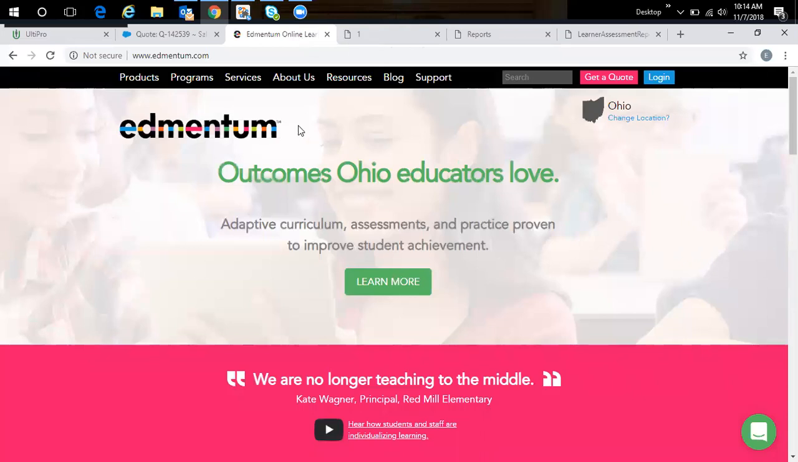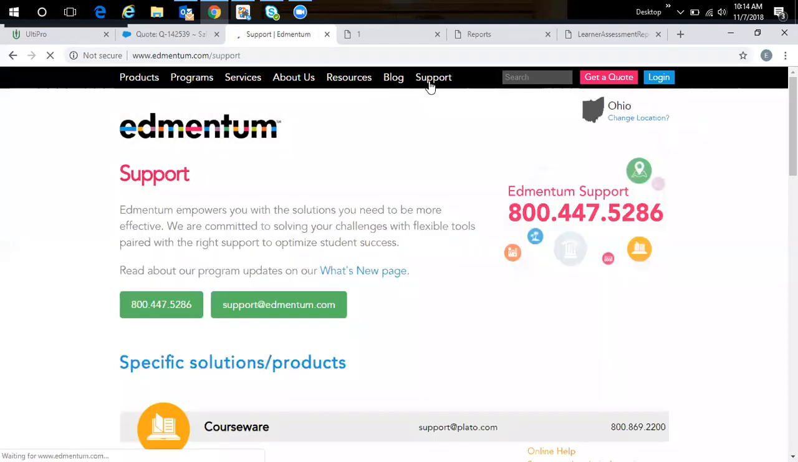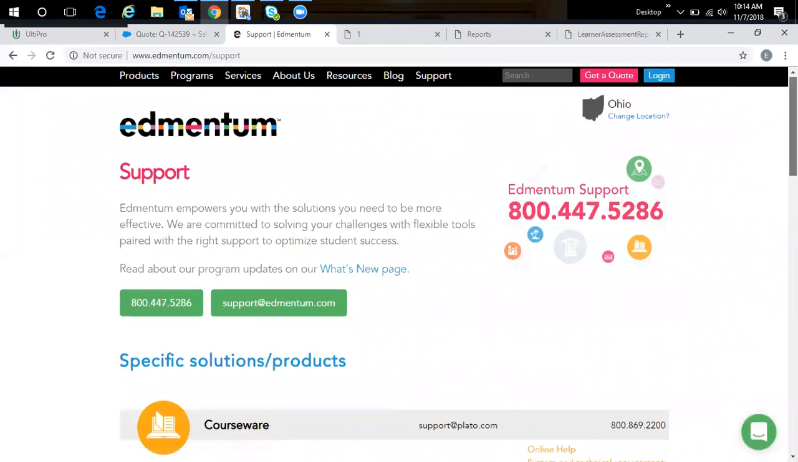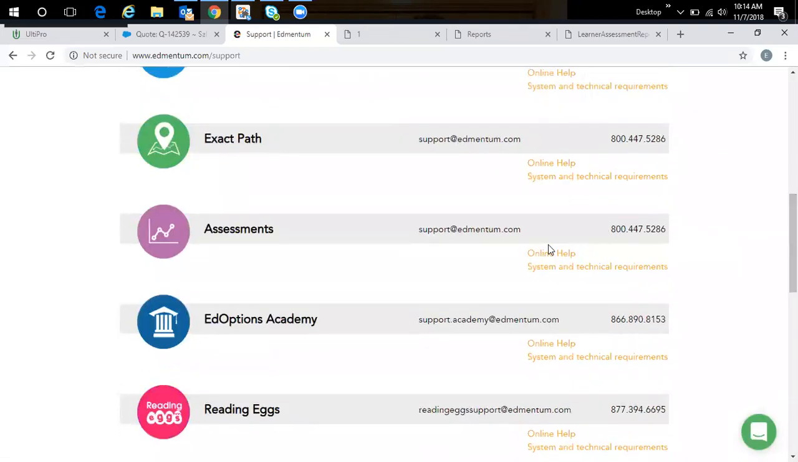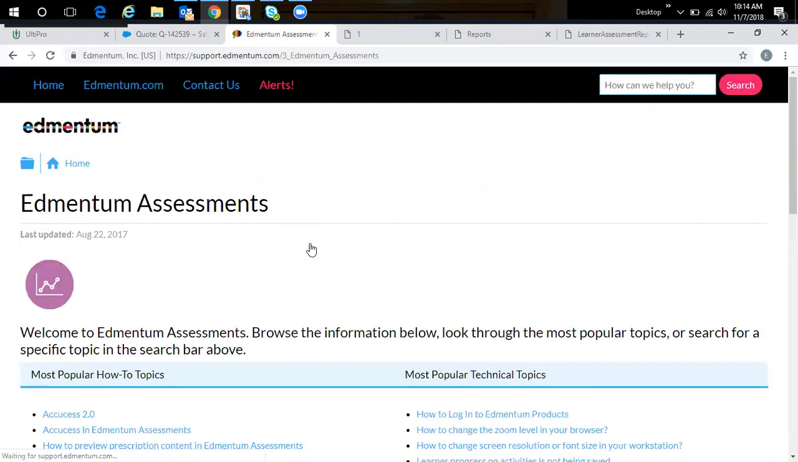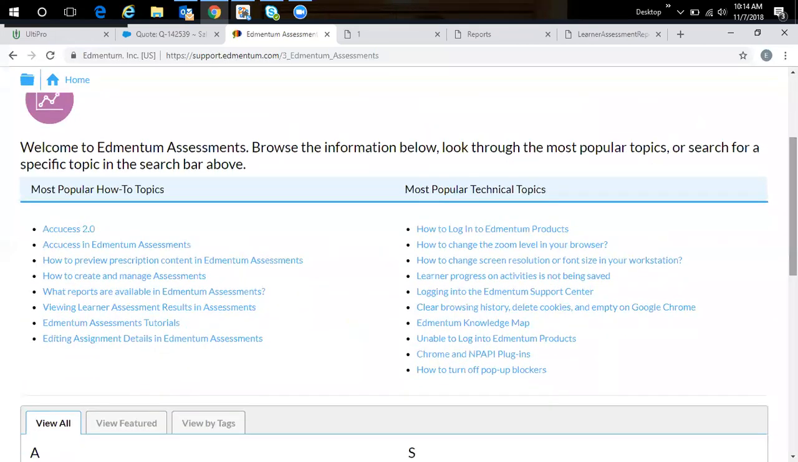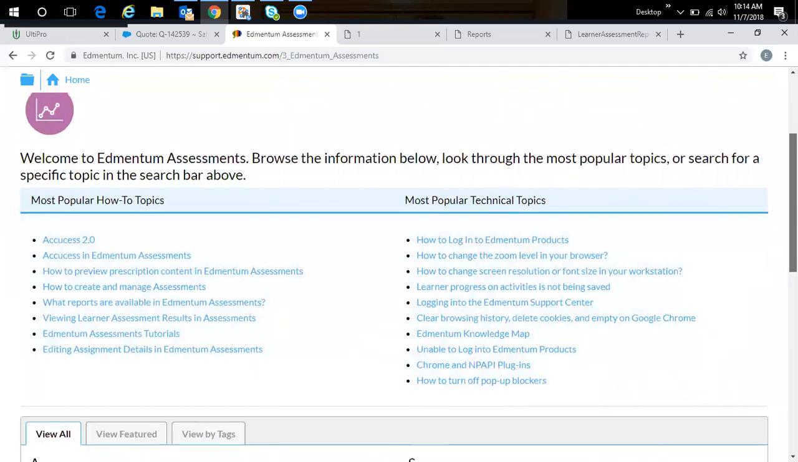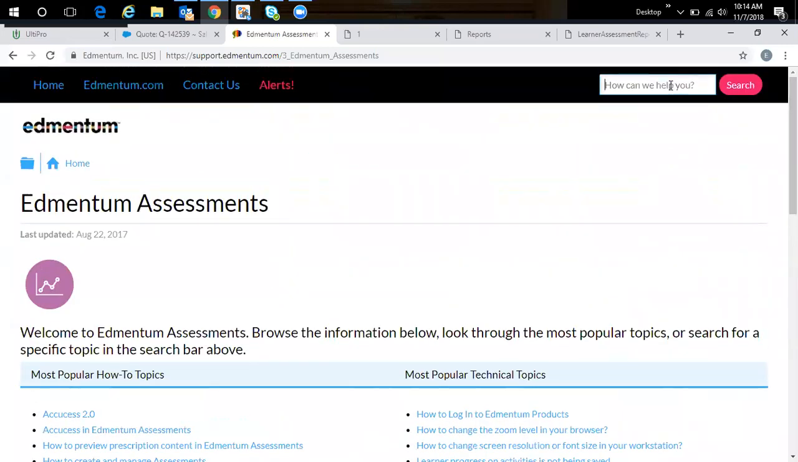from our website. Here's our website at edmentum.com. You can simply click on support. From this page, you will just scroll down to assessments, online help. Click on the Edmentum assessments. And from here, we've got some most popular how-to topics within Edmentum assessments, but you can also search. We have some user's guides saved in here, so you can simply type in user guide.